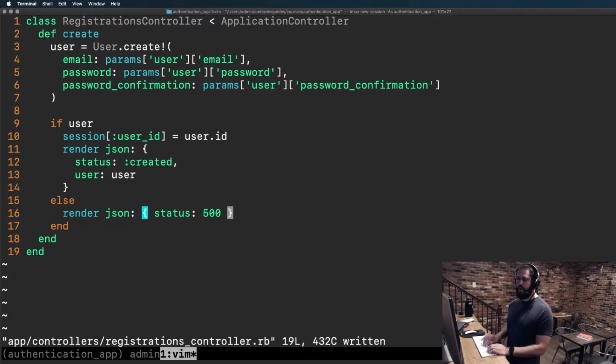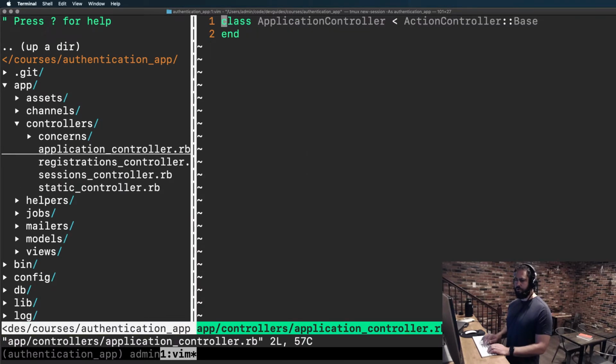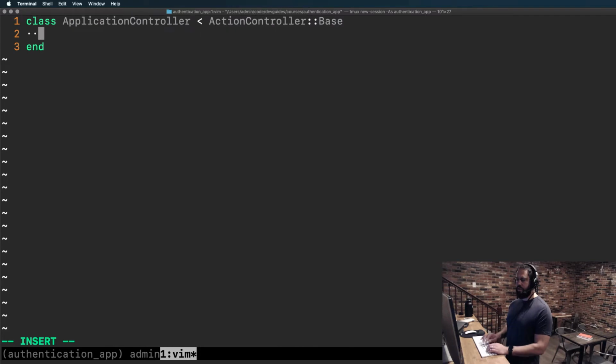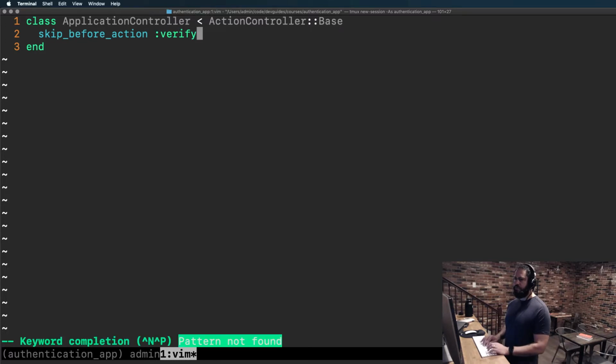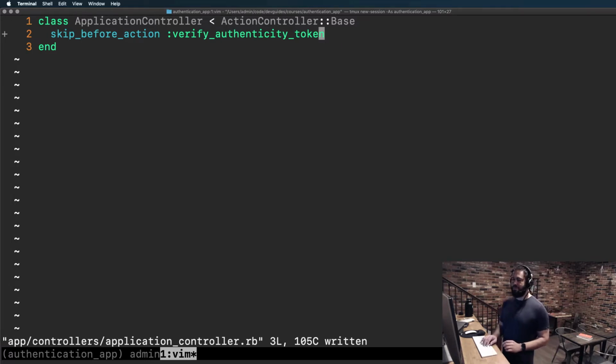Okay, so now that we have this, let's open up the application controller. So you can go to controllers, application controller, and we need to put a little flag in here. We need to say skip before action. And then the action we're wanting to skip is the verify authenticity token, if I can spell that right. We'll see when we test this out if it works.